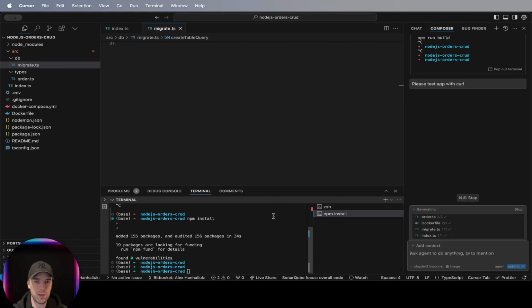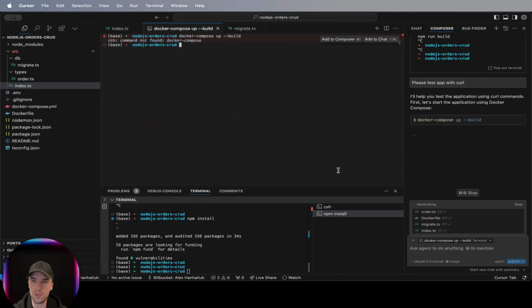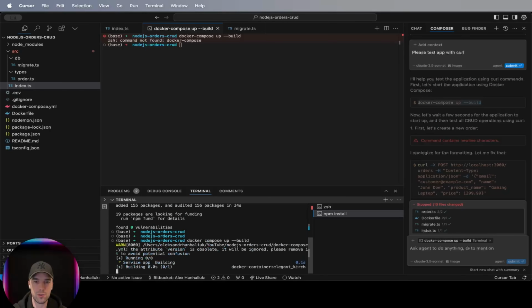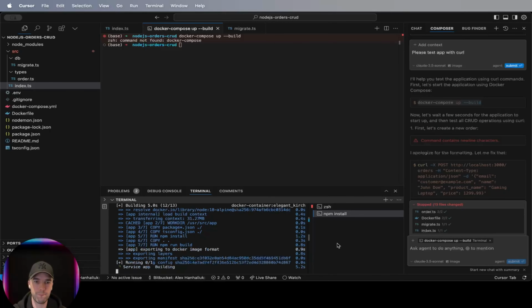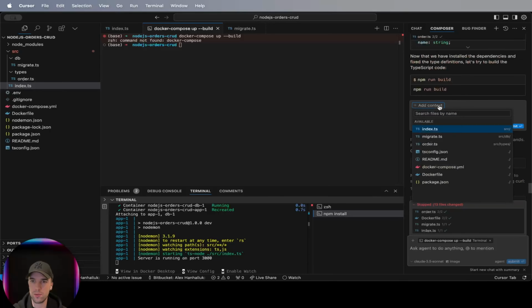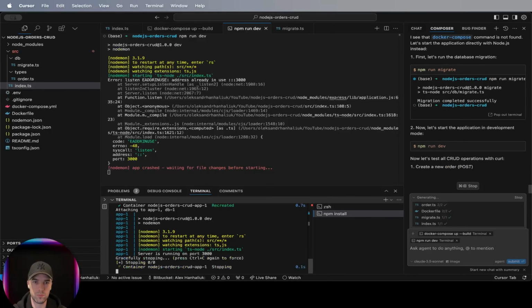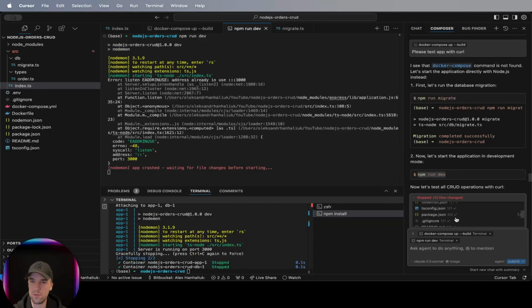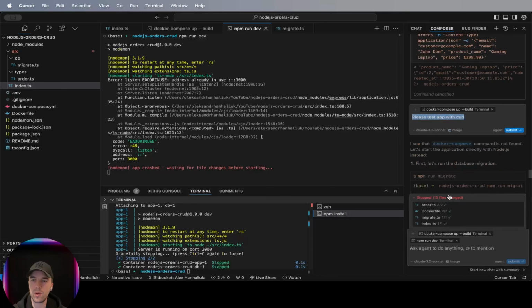Yes, let's try it out. We need to check whether it's working at all. So first, let's start our application. It's running now. Let's test it. Yeah, we can see the failure because I started it myself. Let's retry it.